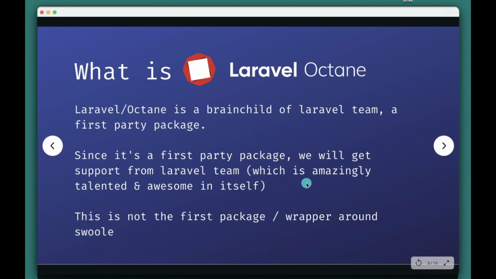But now with Laravel Octane, we are getting first party support from the Laravel team, and I cannot tell you how amazing this is, because Taylor and his team themselves will be working on it, and we'll get our issues resolved very quickly, and we'll also get Octane support on Forge as well. So yeah, it's pretty amazing.